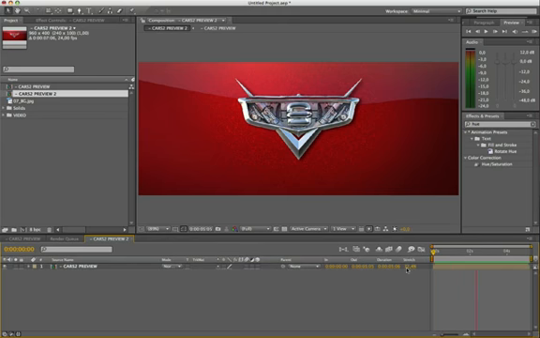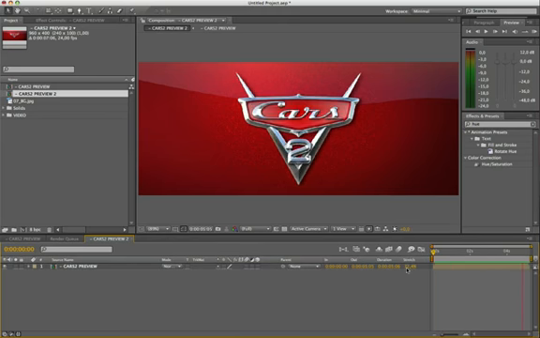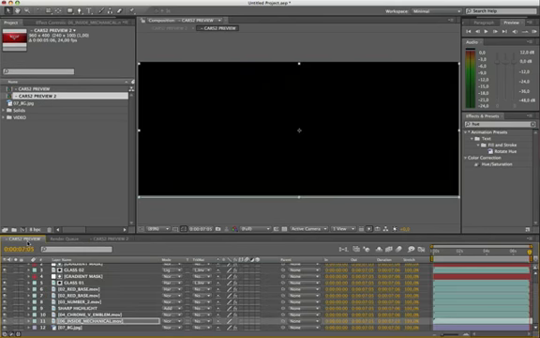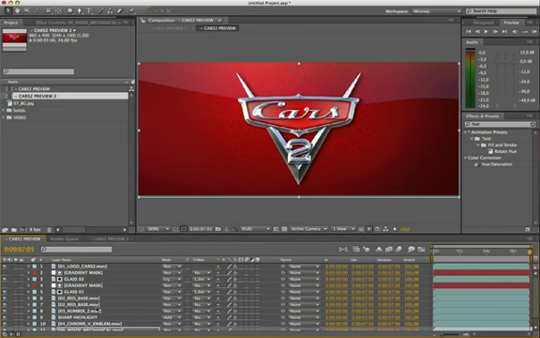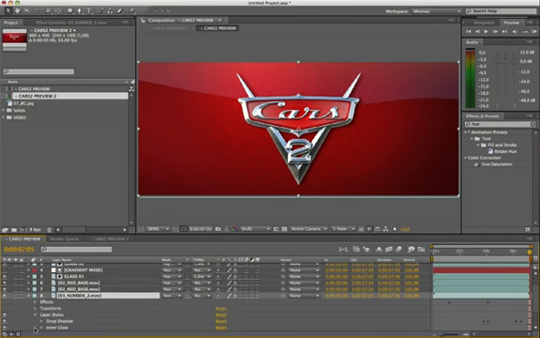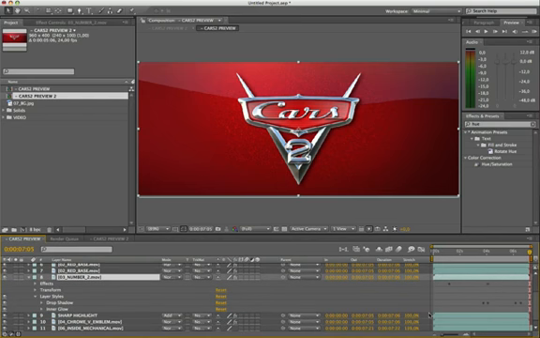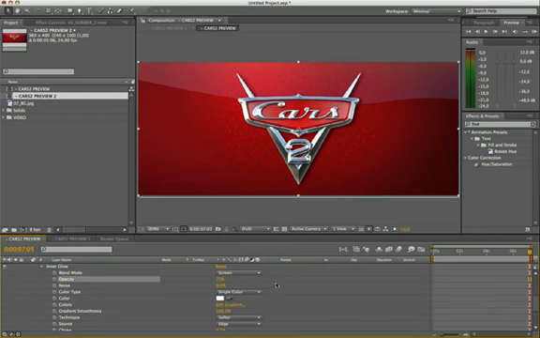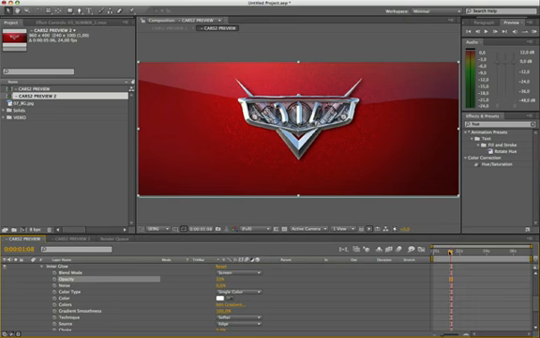Finally, we can reduce the presence of the inner glow of the number 2. Because it is too bright, it is possible to decrease the value of opacity from 75 to 33. OK, proceed with the final rendering.